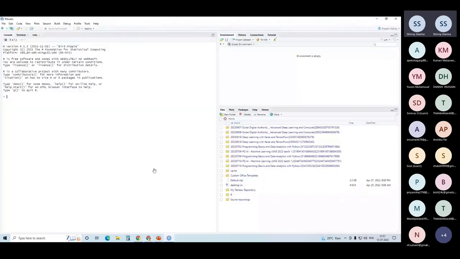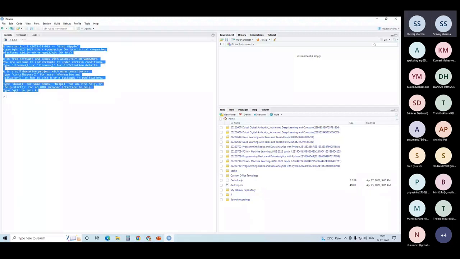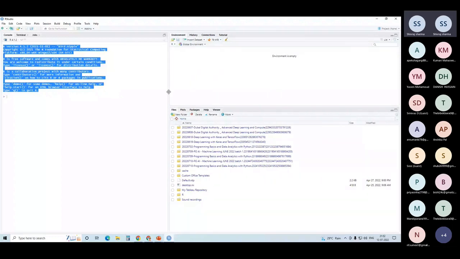Okay, this is the interface that R Studio has. This is your main console where you will program with R language. Okay, the left side one, this side. This part that I highlighted is your R console. Means here you will type all your programming.